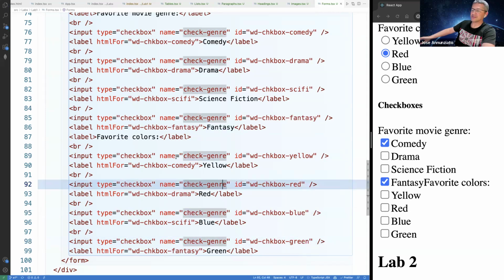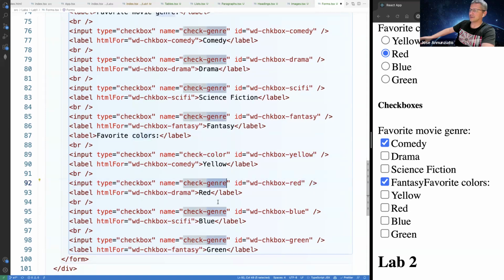And then notice that the names have to be different, right? Because they are two different groups. So this would be check color, like that, right? And they would be mutually exclusive.